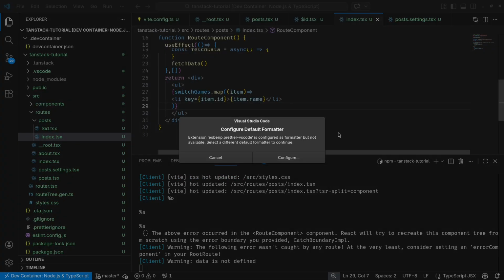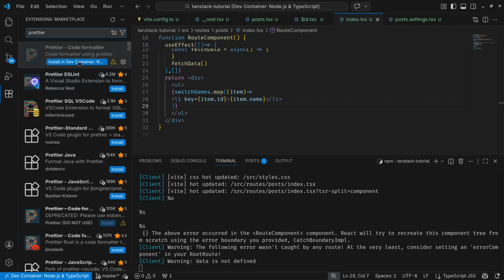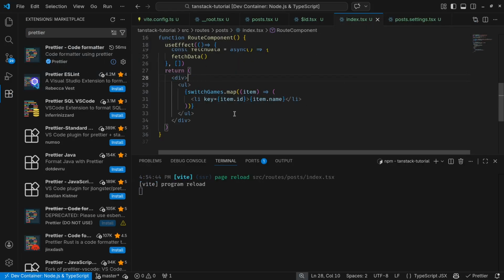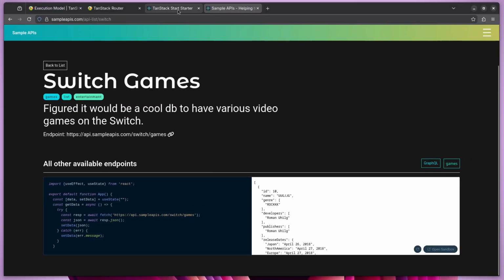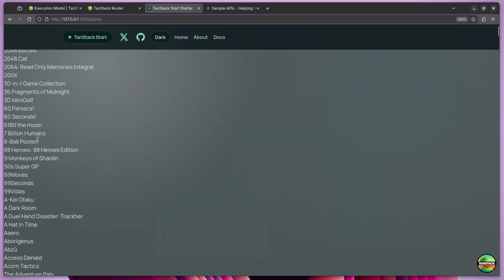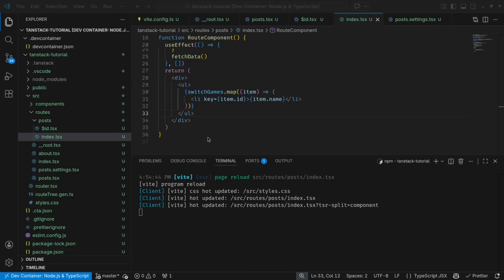So let me now format this. So format document. Whoops, looks like I did not install the formatter within this dev container. So I'll install it in a minute. So it's Prettier here. Okay, so now that Prettier is working, it's now been saved. So let's go back to my browser here. And within posts, as you can see, now my list of switch games is being rendered. Okay, so let's move on.